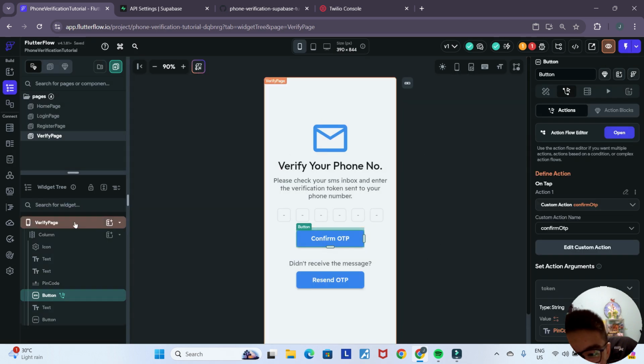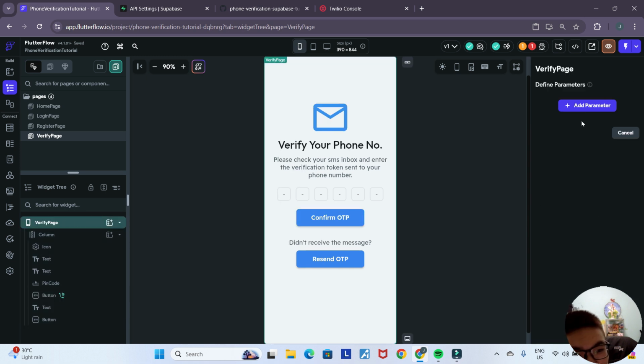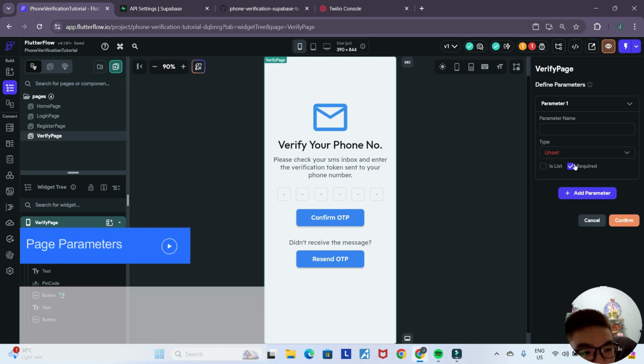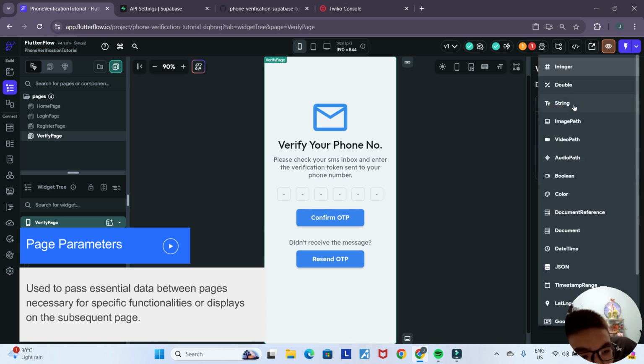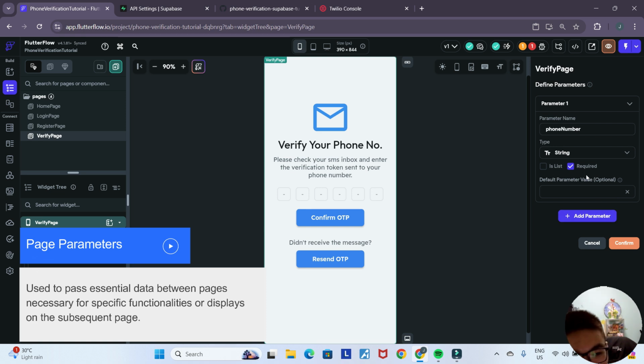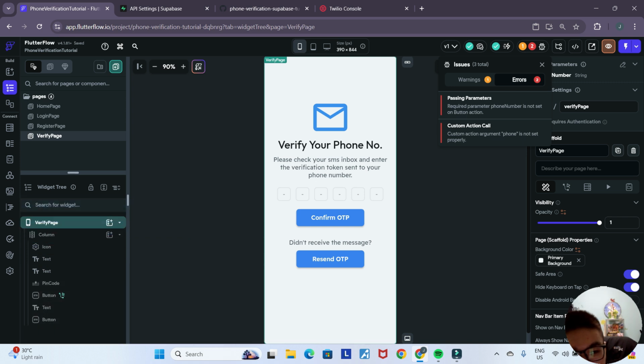So what we have to do is go to the verify page top layer over here, and pass the user's phone number through a page parameter. So we can add a new page parameter, and we can name this phone number. It will be of type string, and it will be a required parameter. And now you can see that we have some errors over here. We can focus on the passing parameters error, and this is because a required parameter phone number is not set from our previous register page.